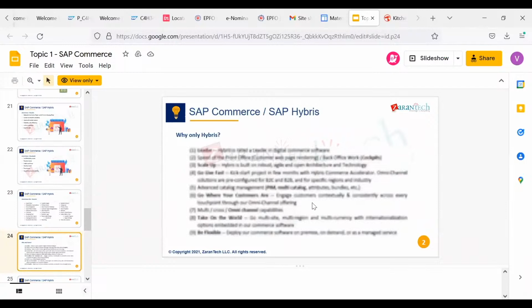Let me move to the next slide. So here, why we use SAP Hybris. We have some reasons why any business can choose Hybris. As I told you earlier, in today's market Hybris is a leader of all the digital e-commerce software. Why so? There are some benefits and capability differences why SAP Commerce is playing a bigger role in the e-commerce market.